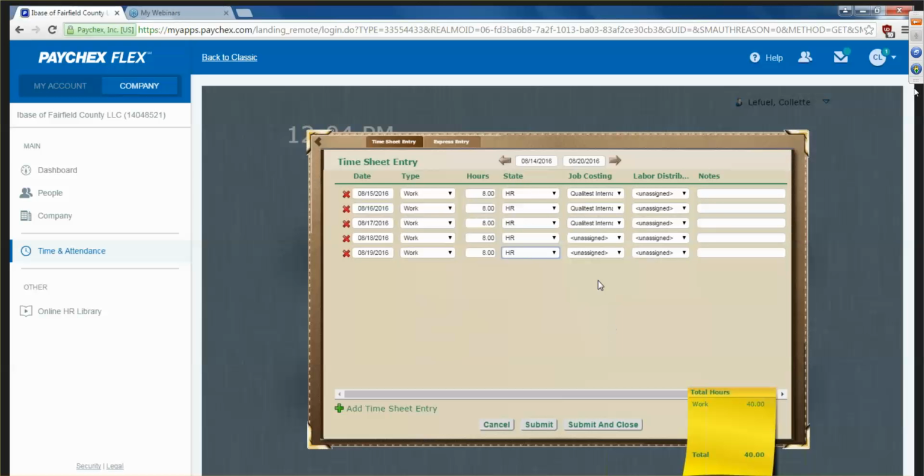The job costing is basically the client, so I would be Qualitest Internal. Oops, I don't know why that's unassigned. So Qualitest Internal, you would choose that. All right, so don't know why that's messing up on that one. So Qualitest Internal, if you guys are SiriusXM or Omnitrax or whatever, this is the client that you'll have here.